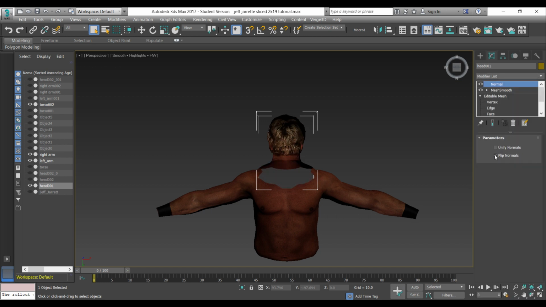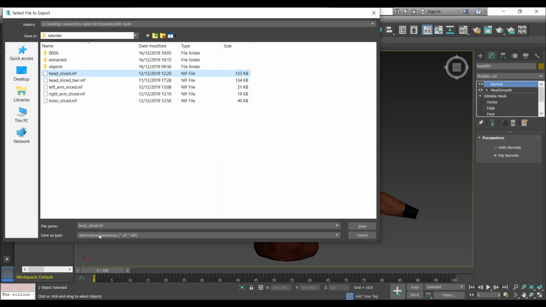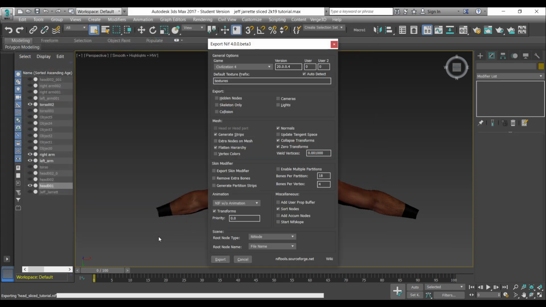Okay, so you ensure that flip normals is selected and unify normals is not selected. Alright, and then you can export this into NIF format, and you can call it whatever you want. I'm just going to call it head sliced underscore tutorial just for now. And you need to select Dark Age of Camelot as the game, and then you need to ensure that generate strips is checked, normals is checked, update tangent space should not be checked because this will mess up the UVs, and then thereafter all of the other options for the skin modifier should be deselected. Alright, you hit export and it will create a NIF file for you.